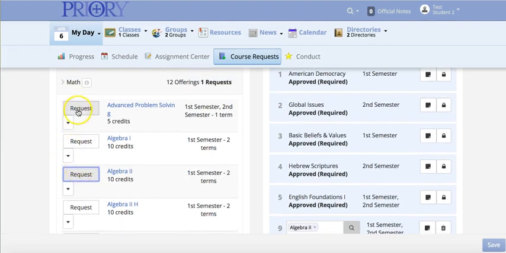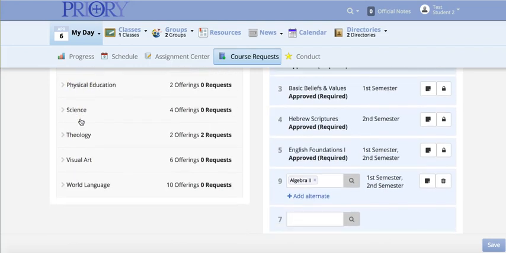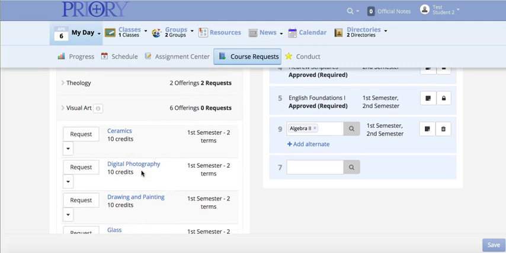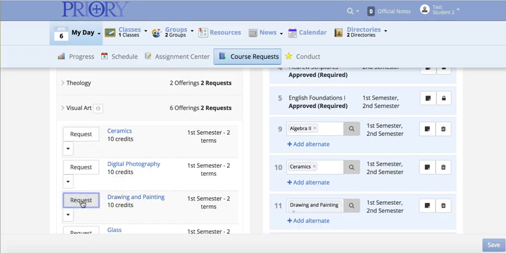I'm now going to scroll up and click on the Math, and I want to select my electives. So I'm going to go into Visual Arts, and I really am excited to enroll in Ceramics, so I'm going to request Ceramics, and I'm also going to request Drawing and Painting.